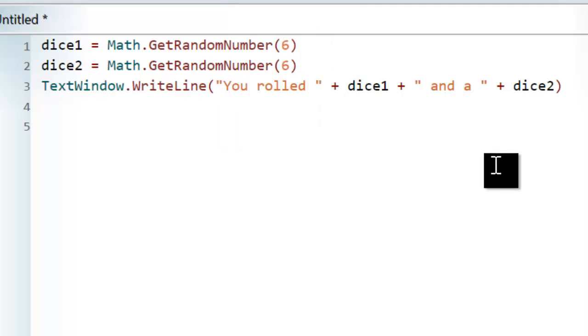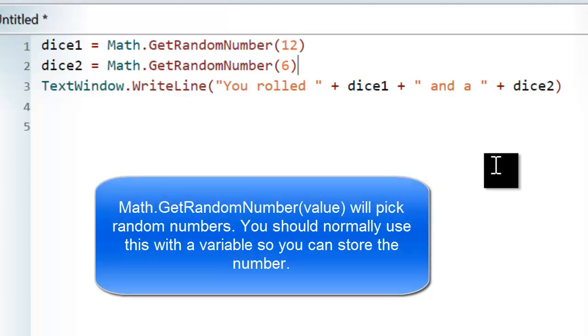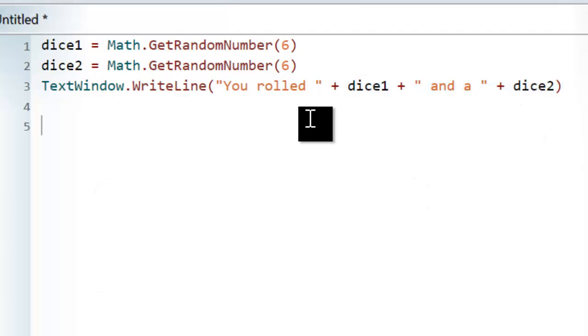So if I wanted a random number from 1 and 12, I'll just change that number to be 12. Now, as you know, all dice have 6 sides, which is why I put the number 6, because it will then pick a random number between 1 and 6 to represent the rolling of a dice. I then just simply print out the two values as I did in the previous task.